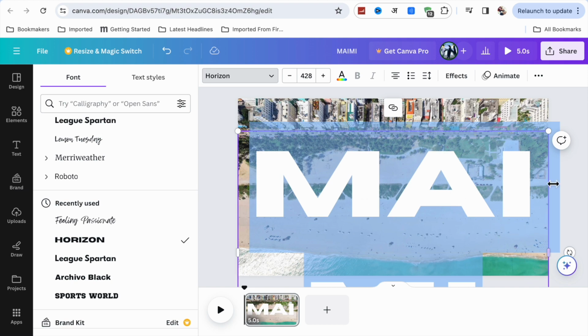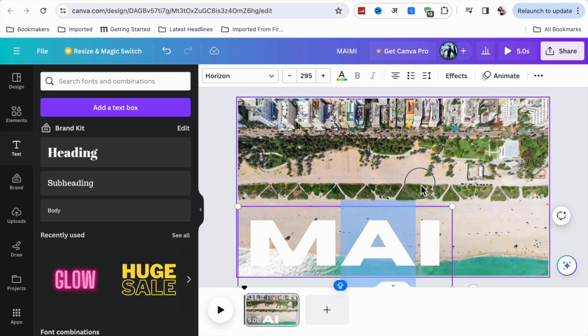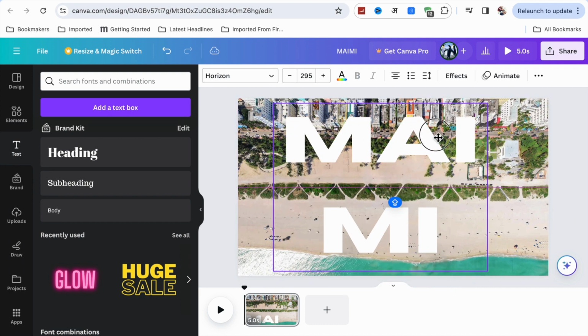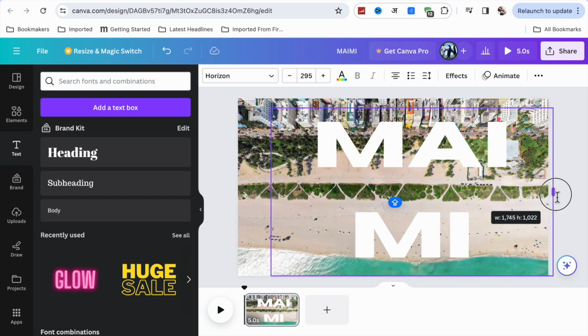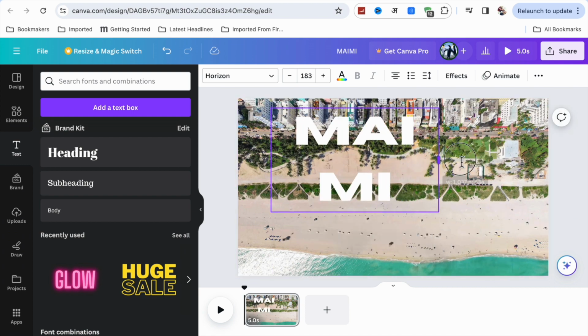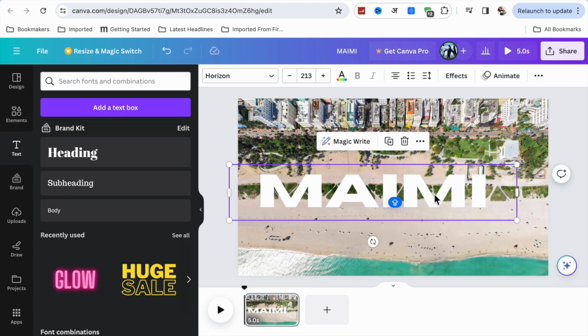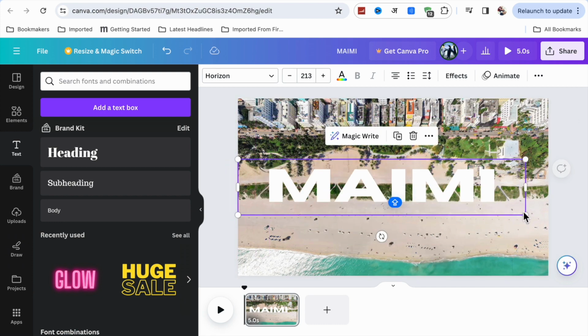Now I have to change the text size. I have to lower the text size like this, and then make it bigger.